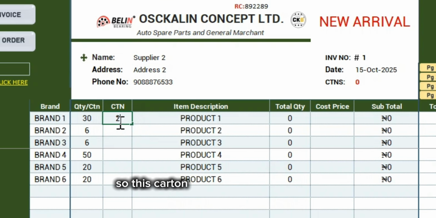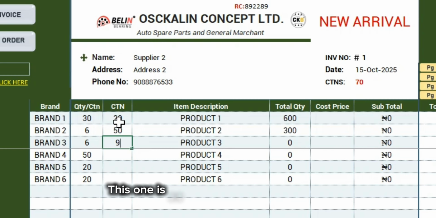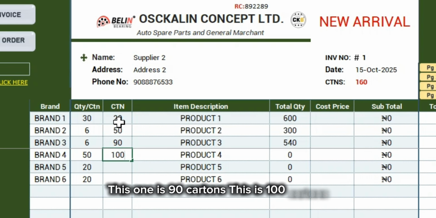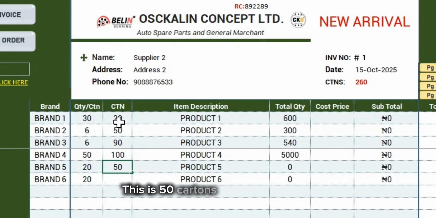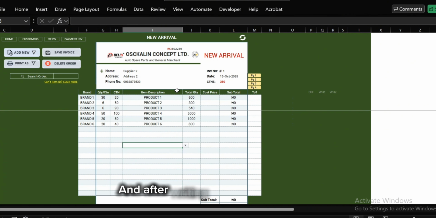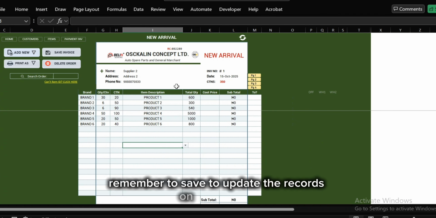So this item, for example, came in 20 cartons, this one is 50 cartons, this one is 90 cartons, this is 100 cartons, this is 50 cartons, this is 40 cartons. And you need to save this invoice before writing and after writing. The first saving is to create a location, or to allocate a space for the invoice. And after inputting everything you are doing on this invoice, remember to save, to update the records on this invoice.